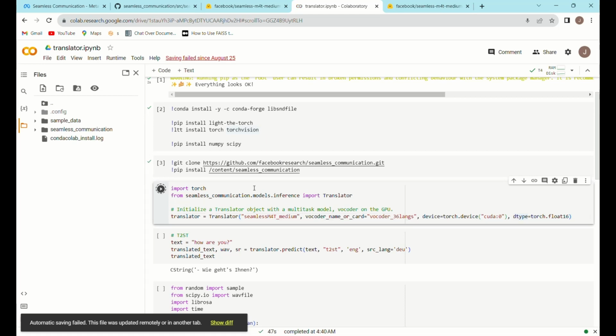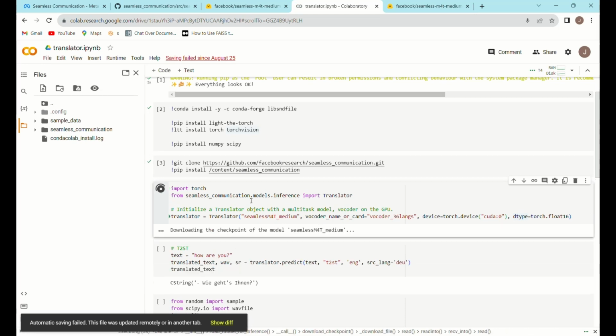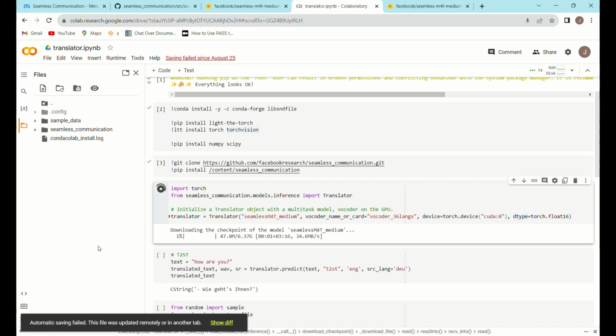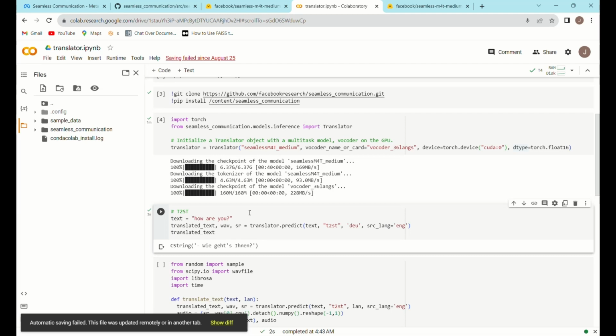I'm going to hit play. It now needs to download the entire model. So it'll take a moment, so I'll just pause and be right back. Okay, so now we should be able to run inference. This is for text to speech and text, so that's what the T2ST means.